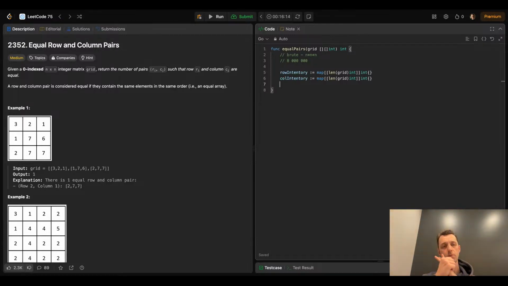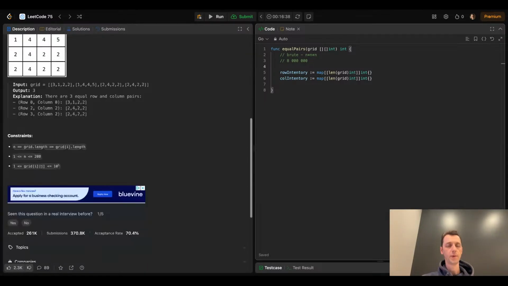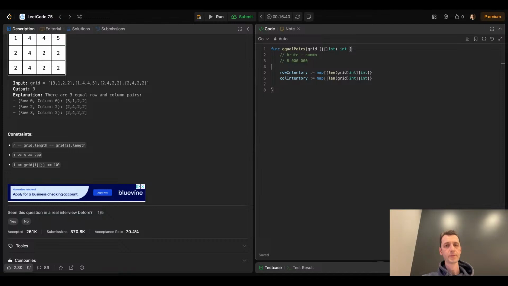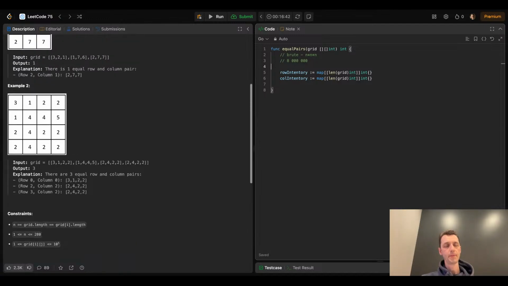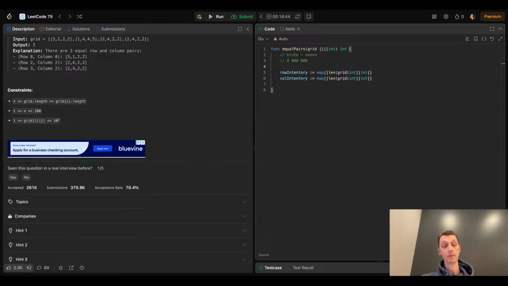I mean, both solutions, the brute force and the hash map solution, I think both of them will be accepted. Should be accepted, yeah. That's how I feel about it.